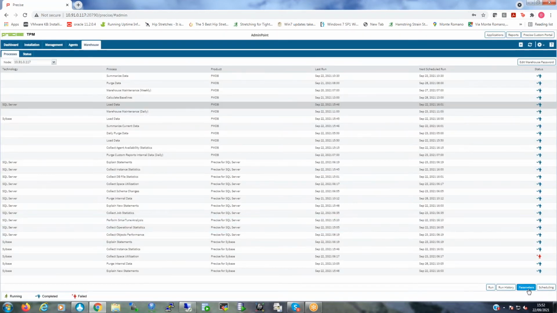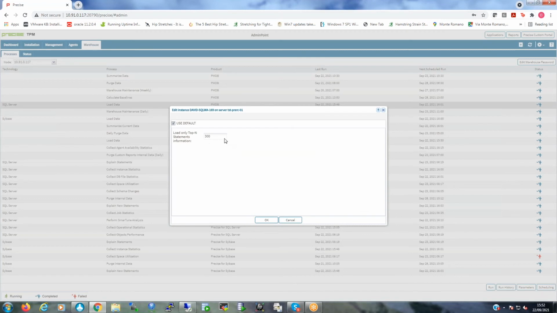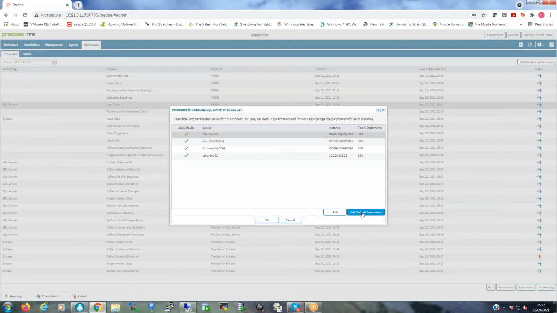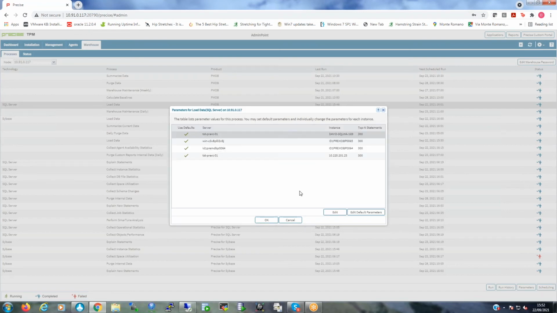Okay. In terms of parameters, this is useful to give us a view as to how many instances we're monitoring, and you notice it's telling me what instances we have and how many segments we're actually capturing. So if I wanted to edit those, I can click on edit, and I can choose whether to use the default or whether I want to increase that or not. Okay, so let's click OK on that. Likewise, if I wanted to edit the default, again, I can click OK on that and change that value.